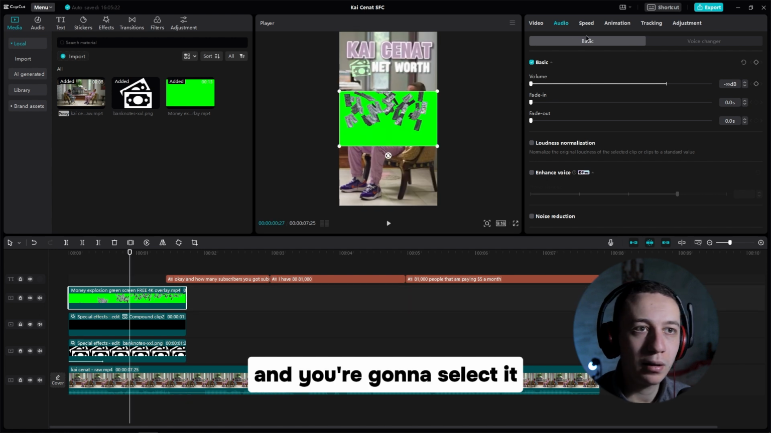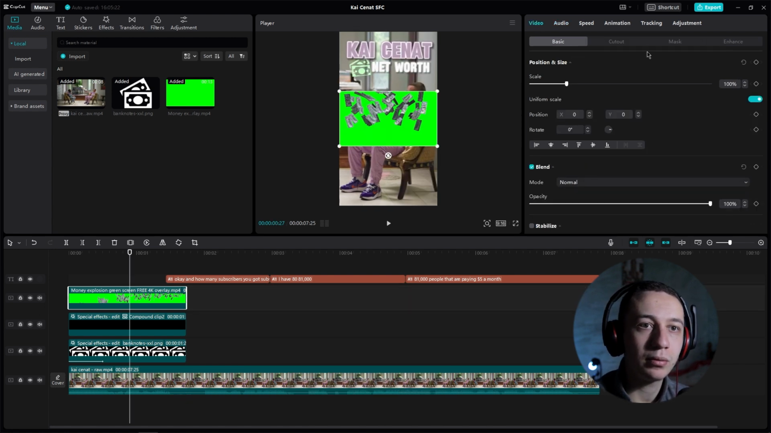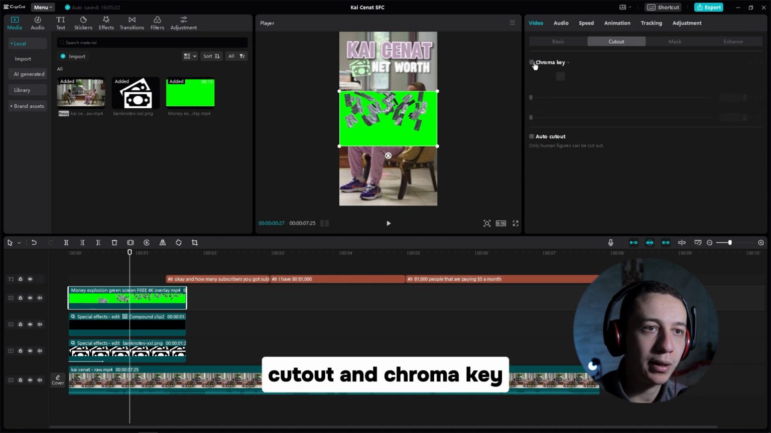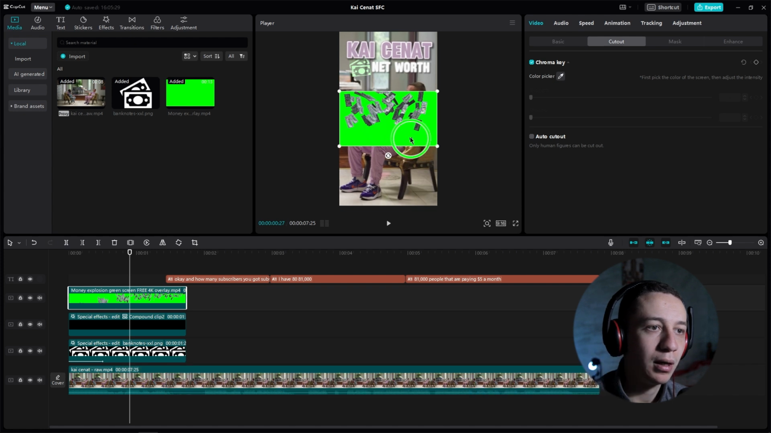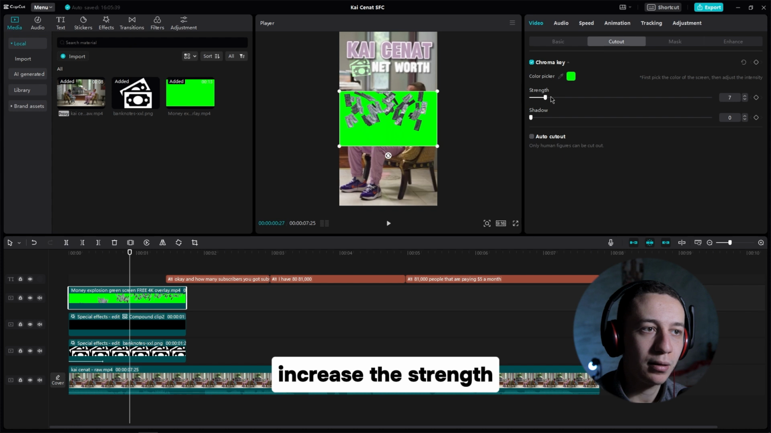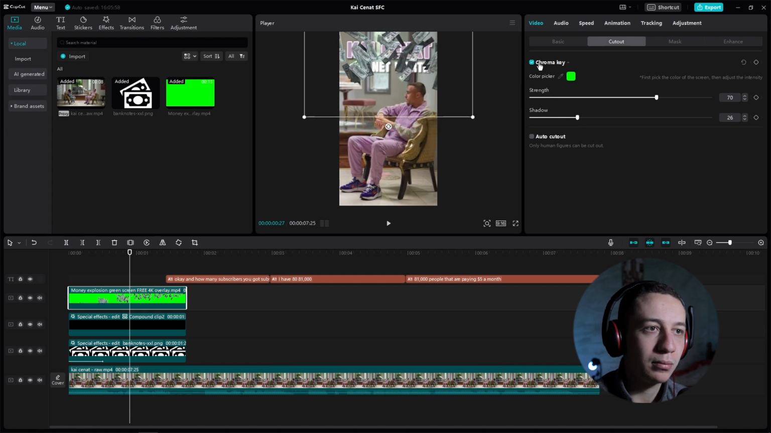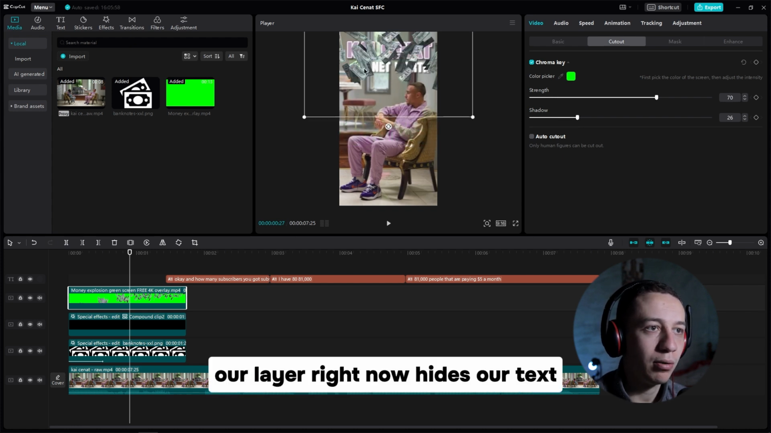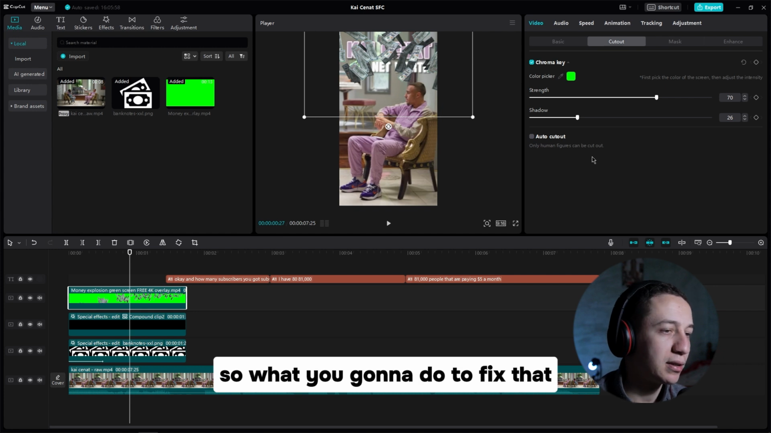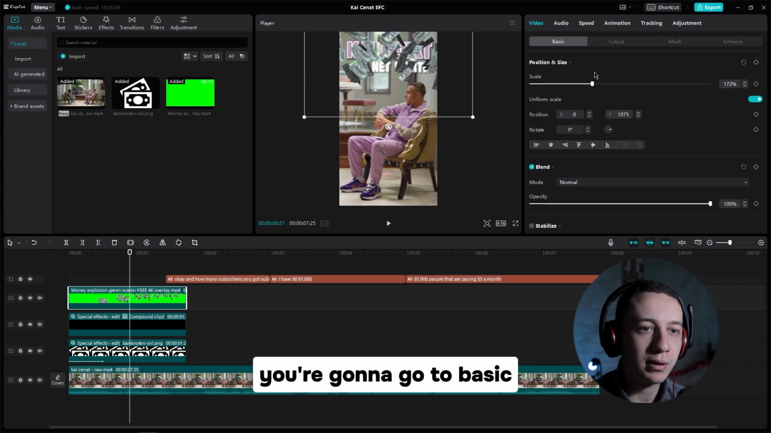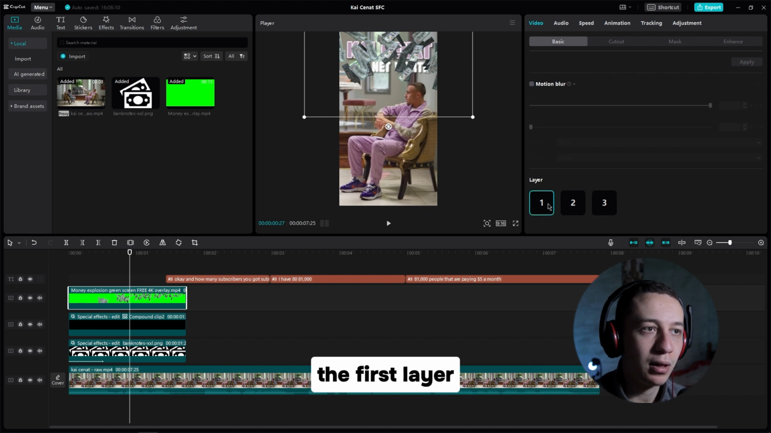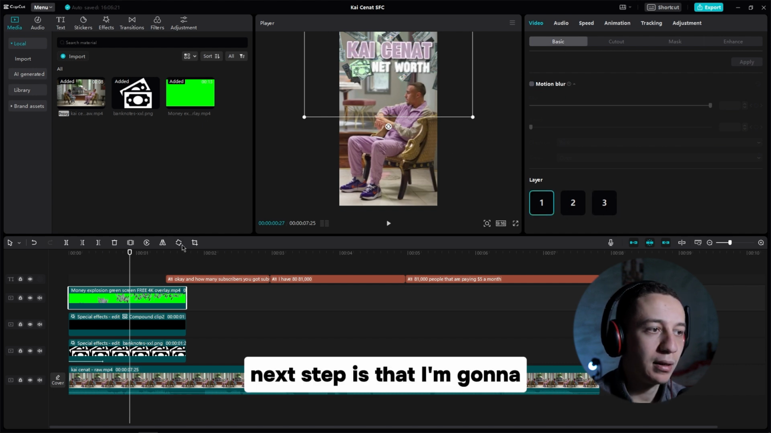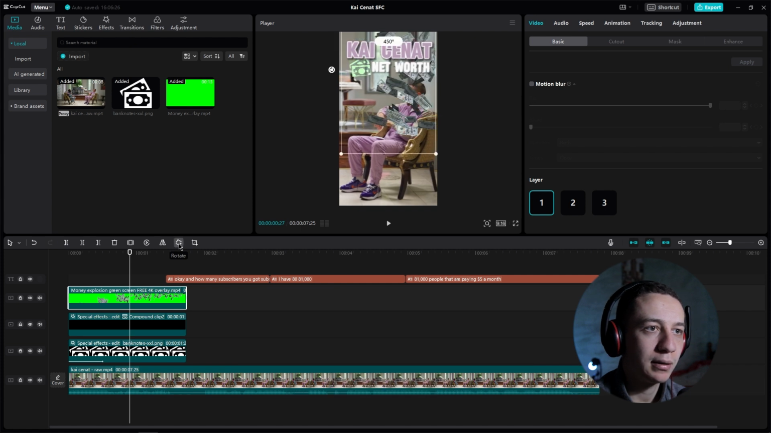And we're gonna select it. Go to video, cutout and chroma key. You're gonna press on the color picker right here. I'm gonna choose the green, and I'm gonna increase the strength and the shadow. But as you can see, our layer right now hides our text. So what you're gonna do to fix that, you're gonna go to basic, scroll down and put it into the first layer.